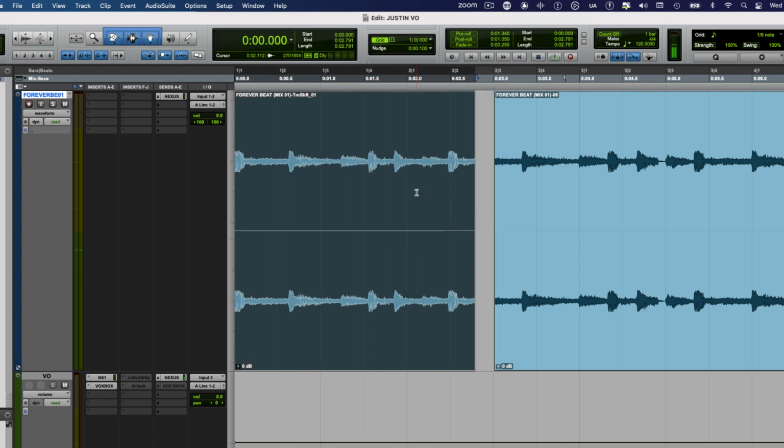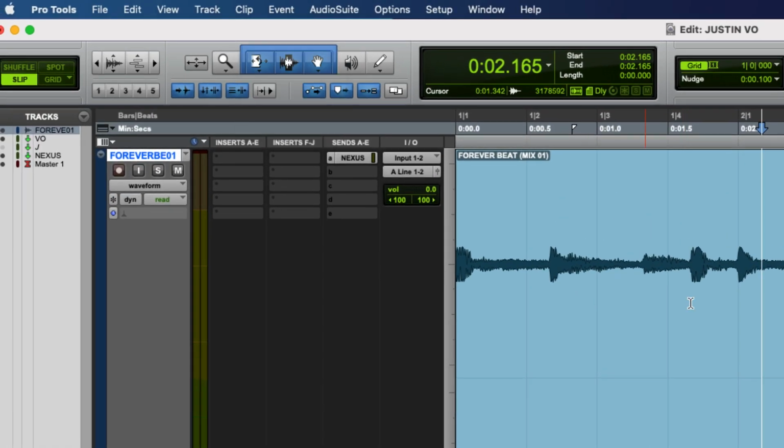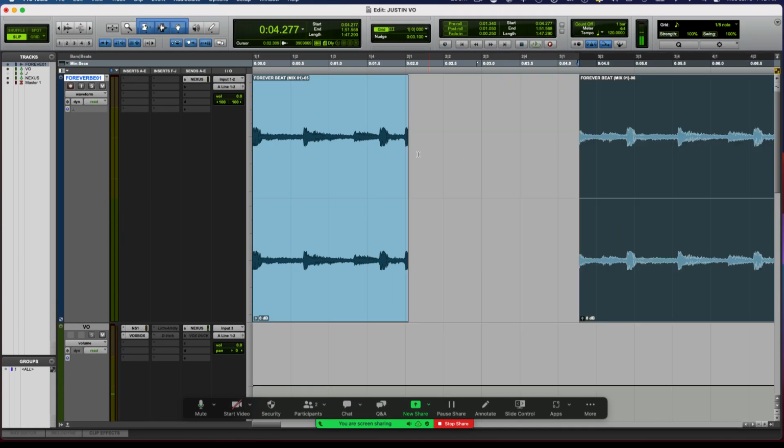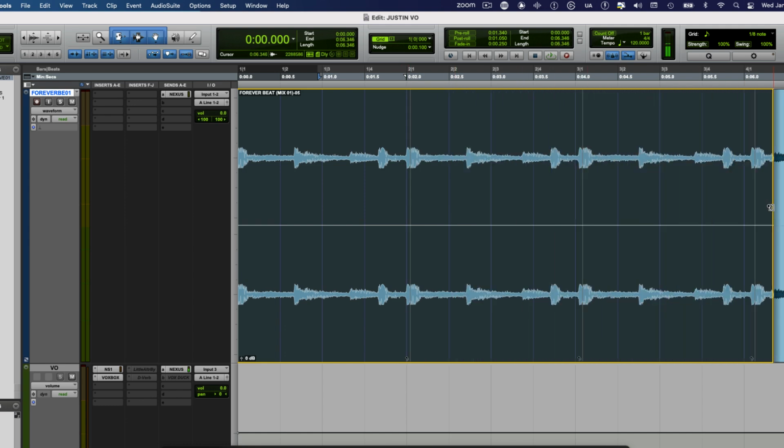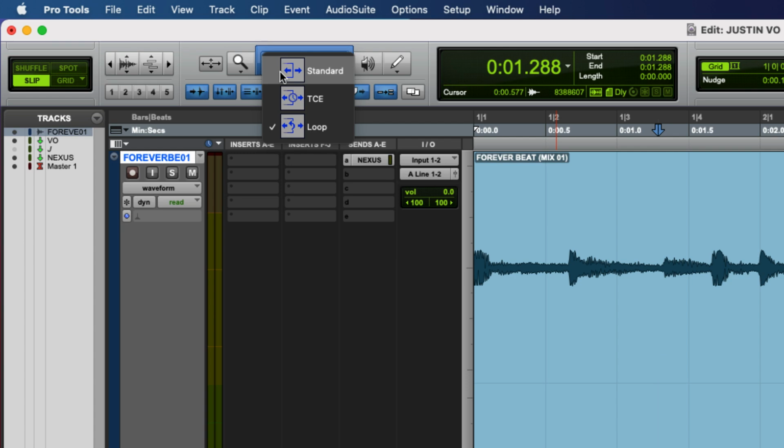And you can see when you just do a little bit, it becomes a lot more subtle and there's less artifacts. All right, so that's the time compression expansion tool. Then we have a simple loop tool. So as you can see, that's just going to keep looping that section. And that's all there is for the trim tool.